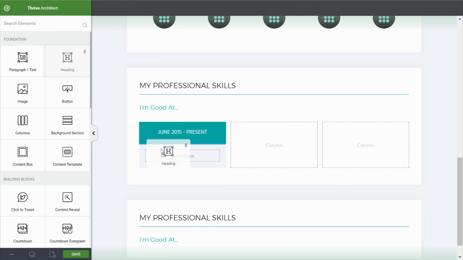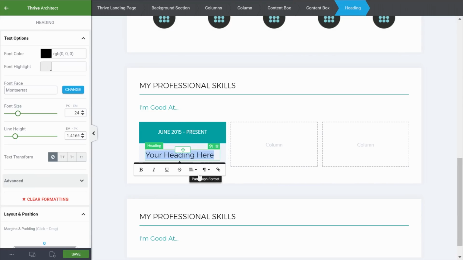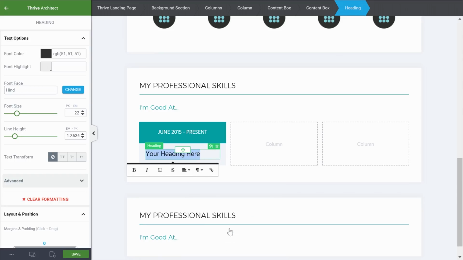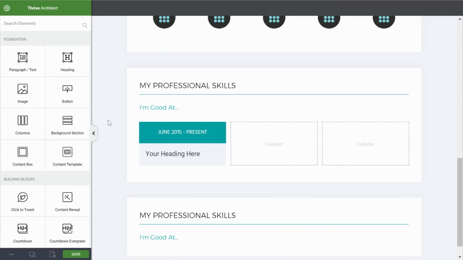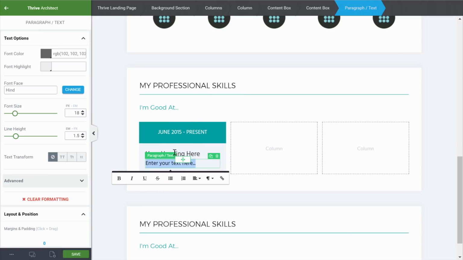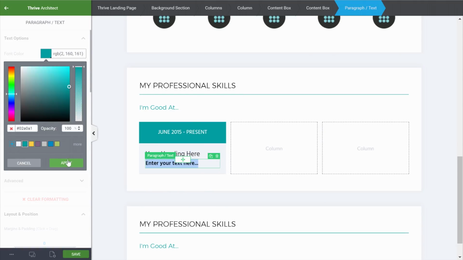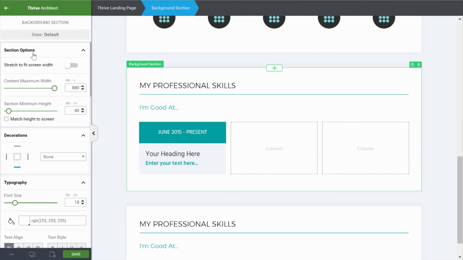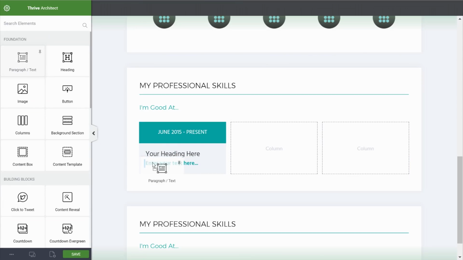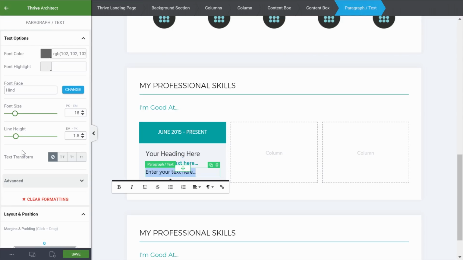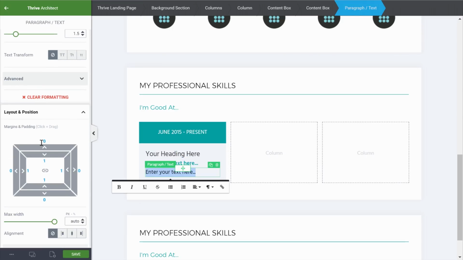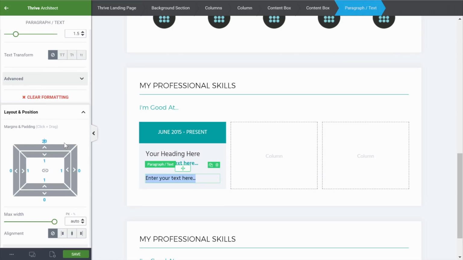Now we can put our heading element in there. And this is a heading 3 and a text element in green, and then a normal text element. And in between here, we will have some more spacing, so we can give this a 20 top spacing.